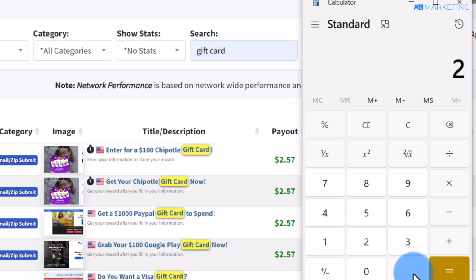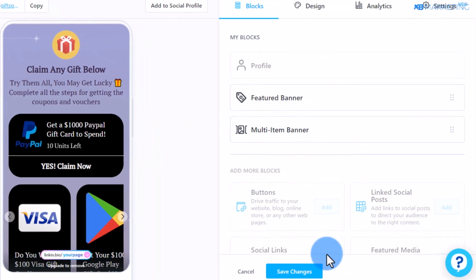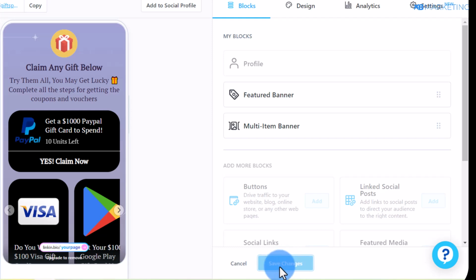So as you can see, each of these offers pays $2.57. And if one person decides to complete all 3 offers, you can see you'll be making $7 from just one person alone. So if you get 20 people a day, you can imagine how much you'll be making in passive income for people just completing CPA offers. And once you do that, this is all you need to do, and you want to click on save changes.